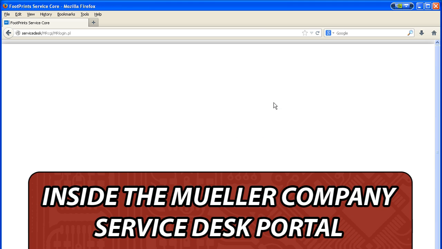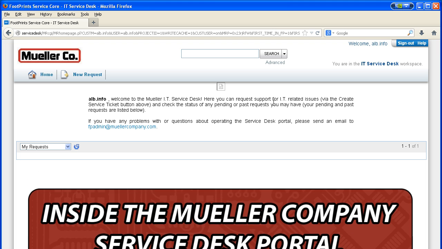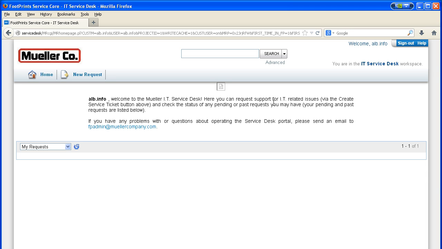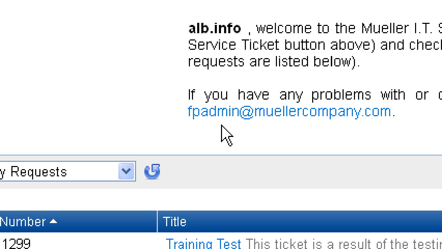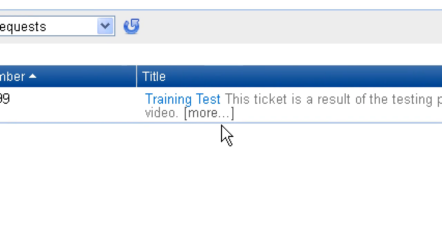Inside the Mueller Company Service Desk portal. This is the customer homepage view from inside the portal where users will go to create a support request. The customer interface includes a welcome message, contact information for issues with the portal's functionality or usability, a list of all the user's previously submitted support requests.